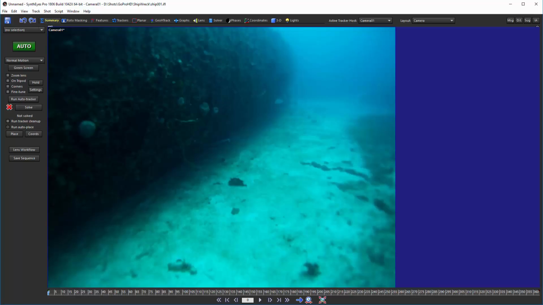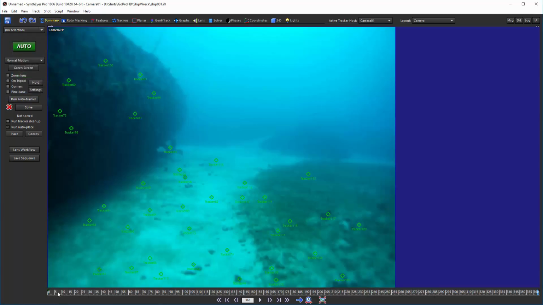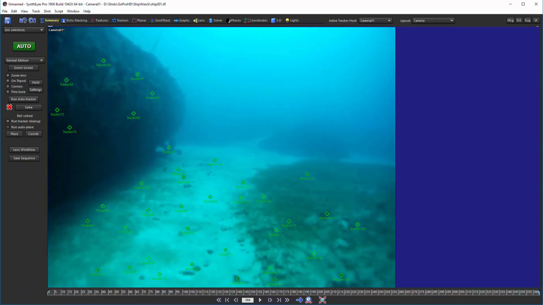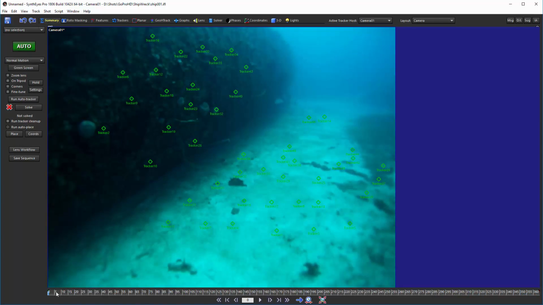And after we do that, we're going to export to After Effects. So we're going to start out just with a simple auto track of it, and we're not going to really work on the trackers that are produced. They're reasonably plausible.